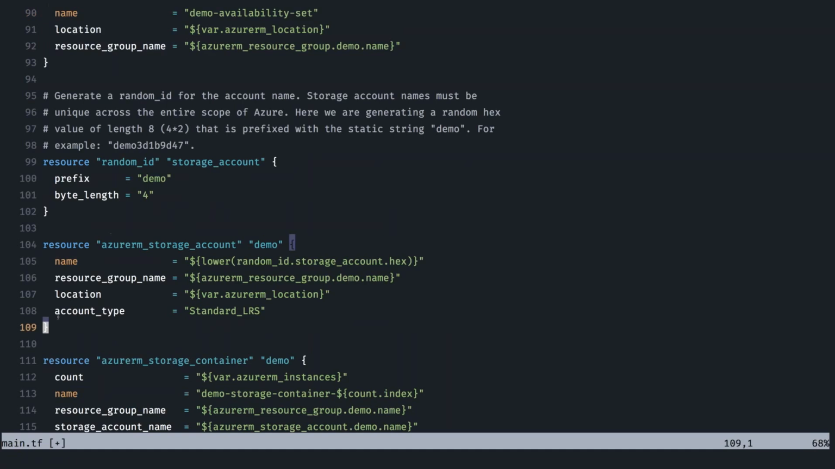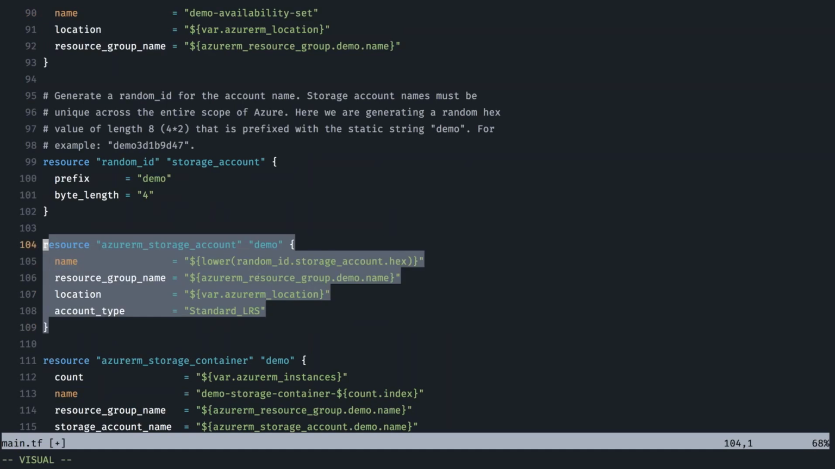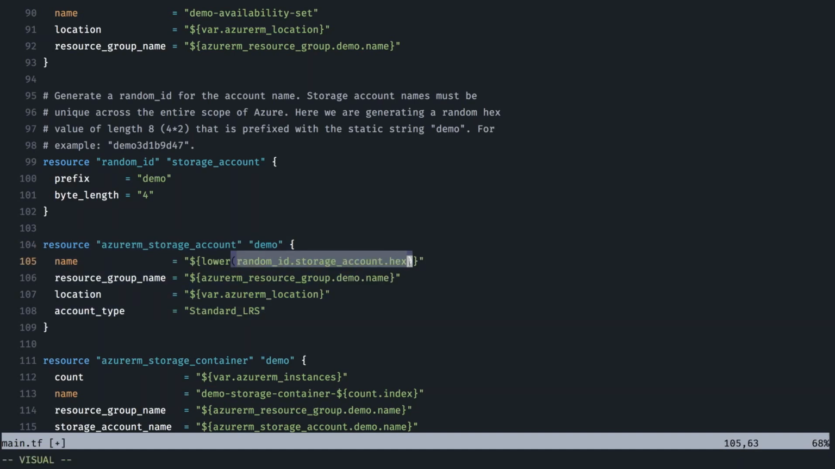Next, I'm creating a storage account. So you heard Christopher talk about storage accounts. This is where the storage for our images will live. I'm creating just a standard LRS account. It's in the same resource group in the same location. And you'll notice that the name is this random ID resource here. This is because storage accounts in Azure must be globally unique within the whole scope of Azure. So everyone who's using Azure has to have a unique storage account name.